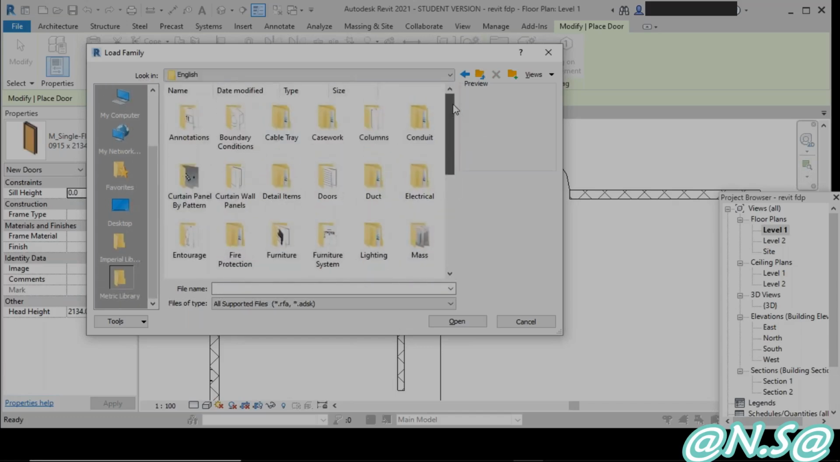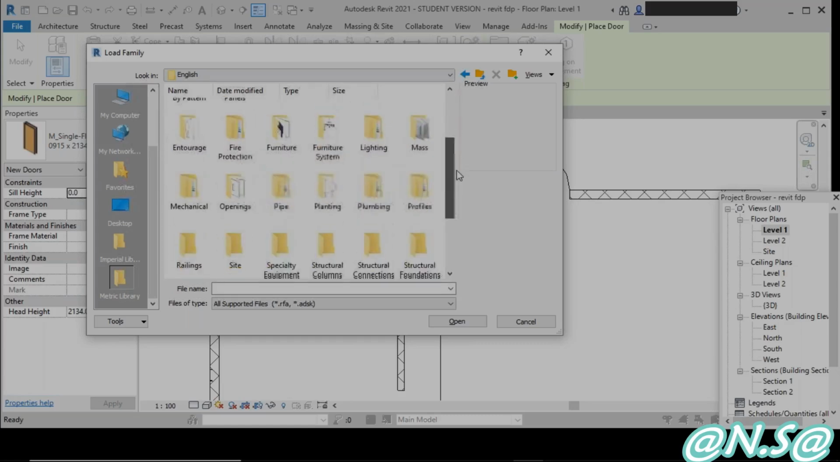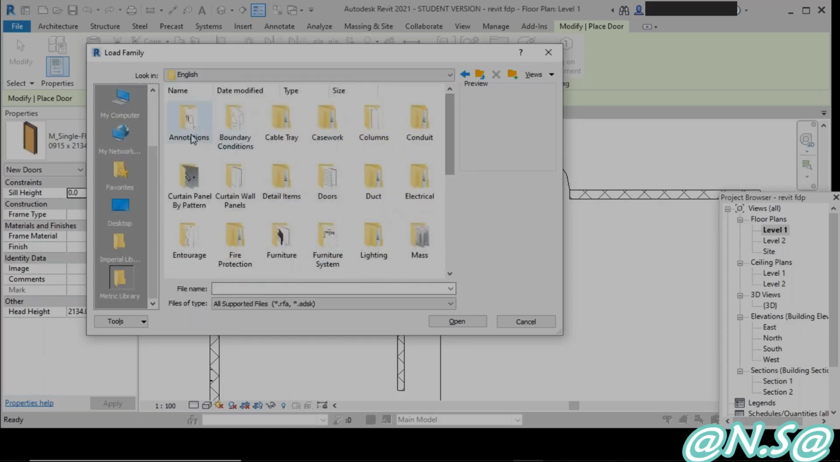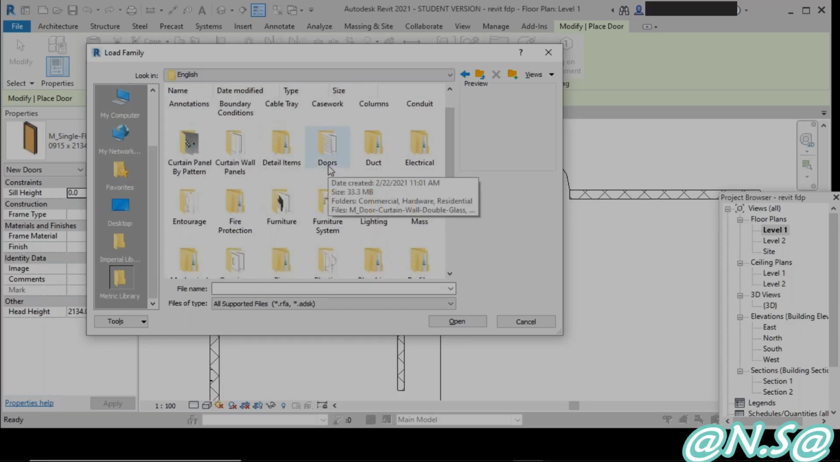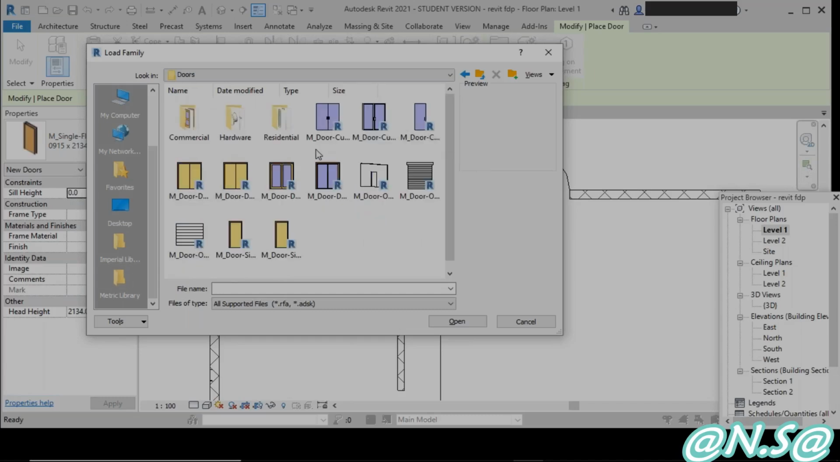In English or India you can find the folders. In these folders you can see many components like annotations, boundary conditions, cable tray, columns, conduits. But I require the door family, so open the door folder. As you open it, you can see different types of doors: commercial doors, hardware of the doors, residential doors, and curtain wall doors.